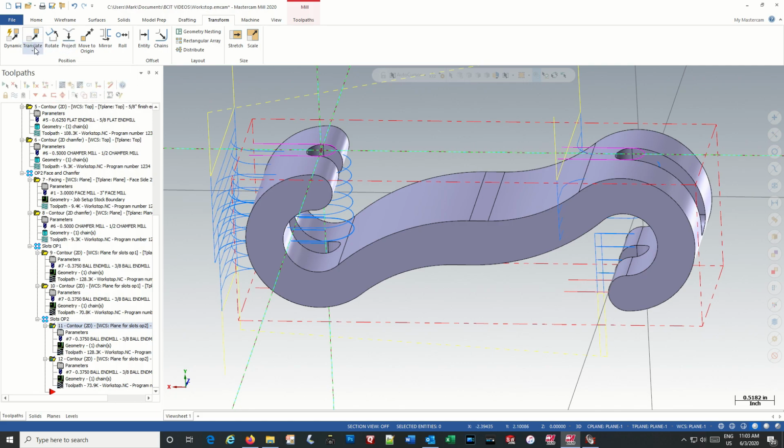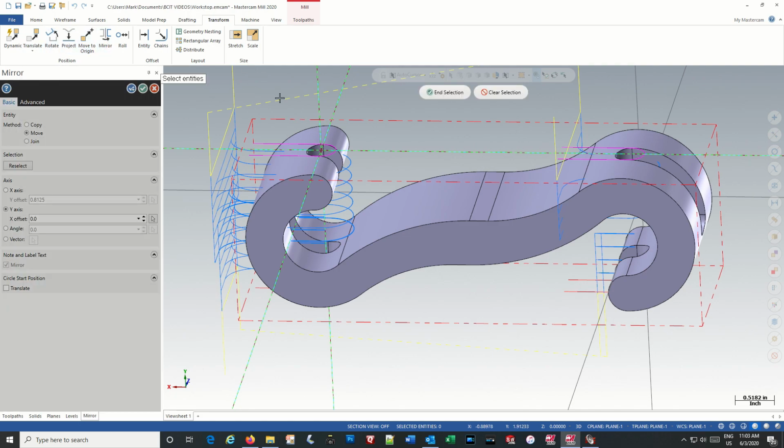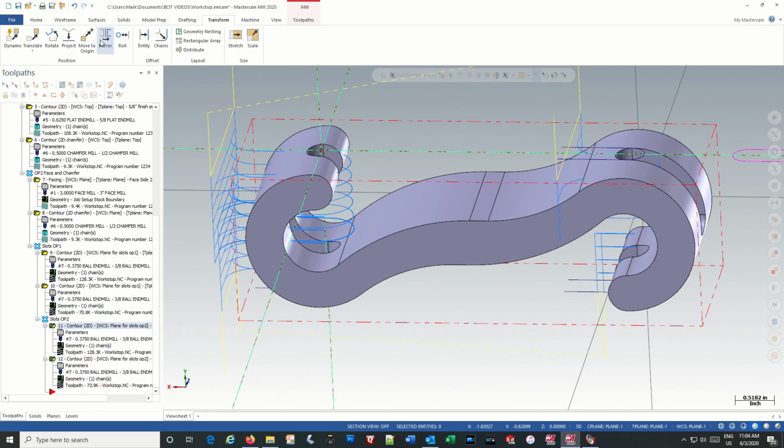So now we just need to mirror image them. That's a fairly simple task to do. Select mirror, draw a box around what we want to mirror, and selection, and it's done.